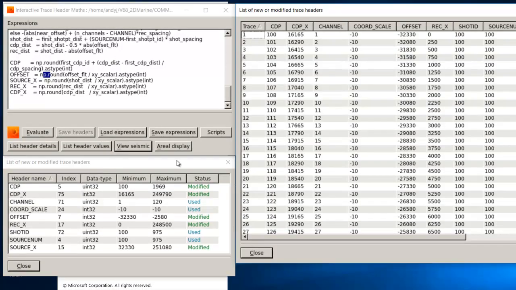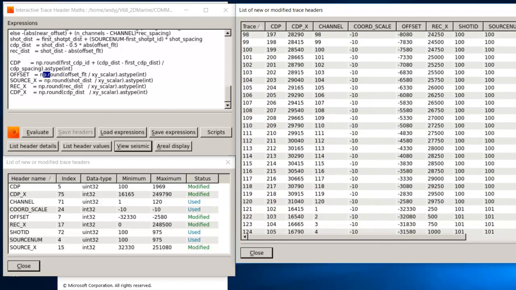We can list the header values, so I look at how the headers are after the application expressions run. So we can see that the offsets are what we're expecting. So on our channel 1 we've got our far offset, and if we scroll down you can see on channel 120 of that first shot our near offset is 258.